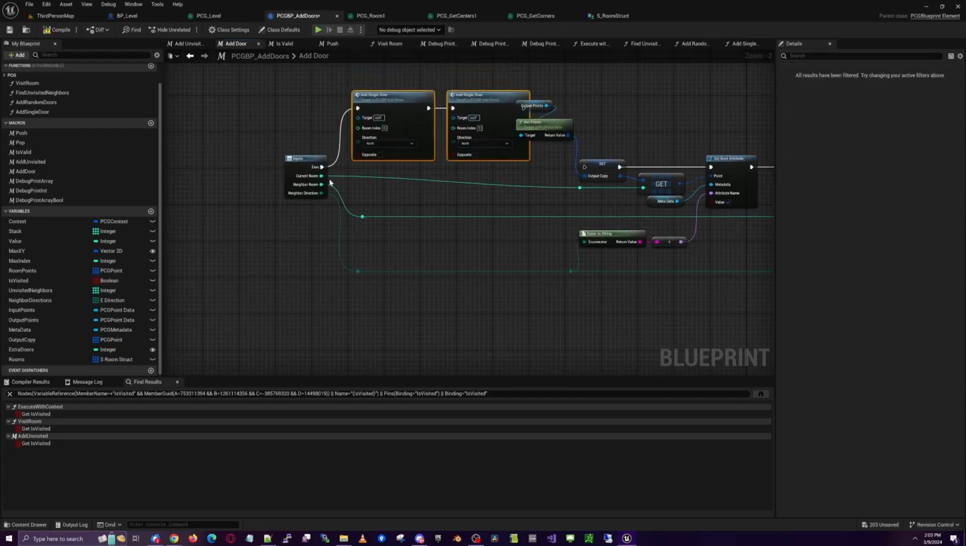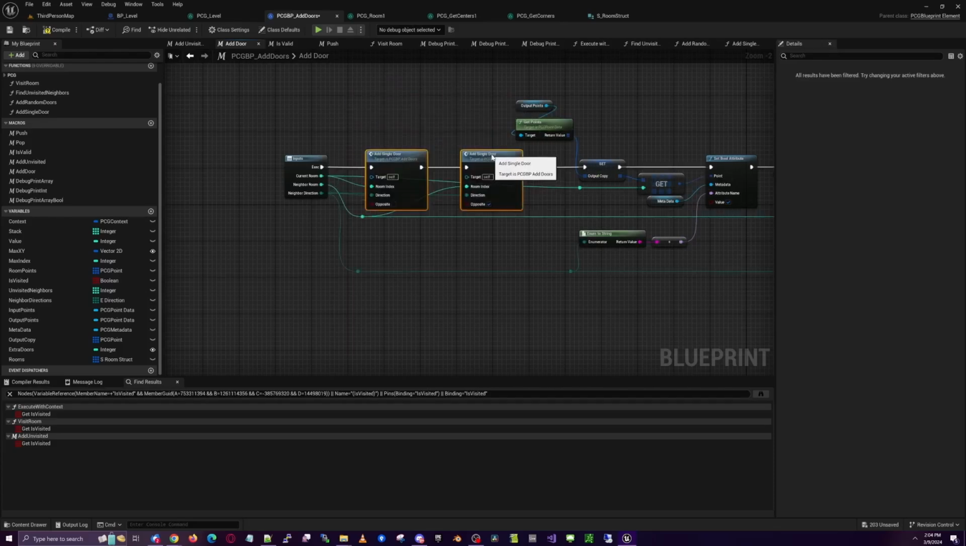And the first room is going to be our current room. And the second room is going to be our neighbor room. Our direction is going to be our neighbor direction for both of them. But for our neighbor room, we want to check the opposite. And then we can hook that up here. And so that's going to set our variables for tracking those doors.